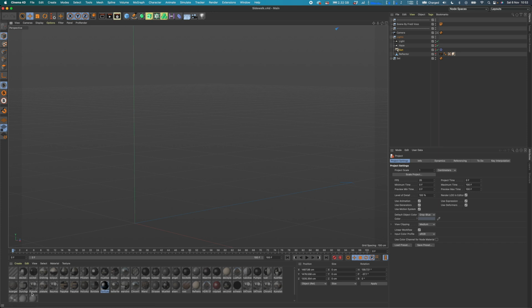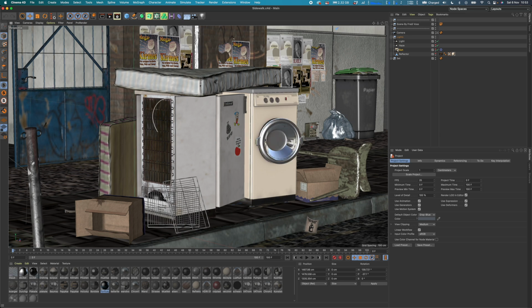It will take a second to load in. You'll notice the first thing it does is load the scene, and then after that it will load all the materials. And it looks like some really nice high quality materials in this particular scene. So this is quite exciting.